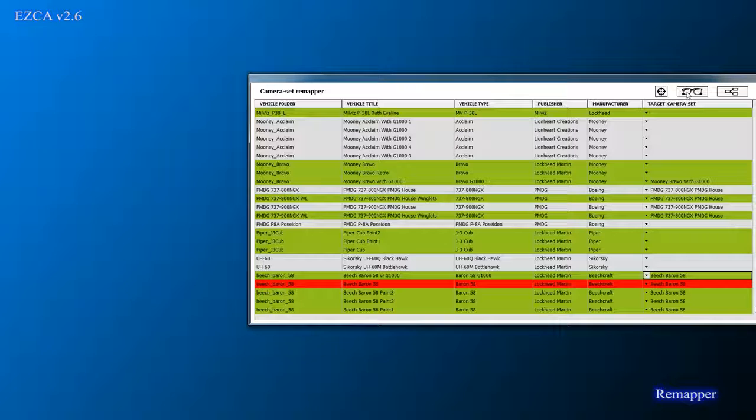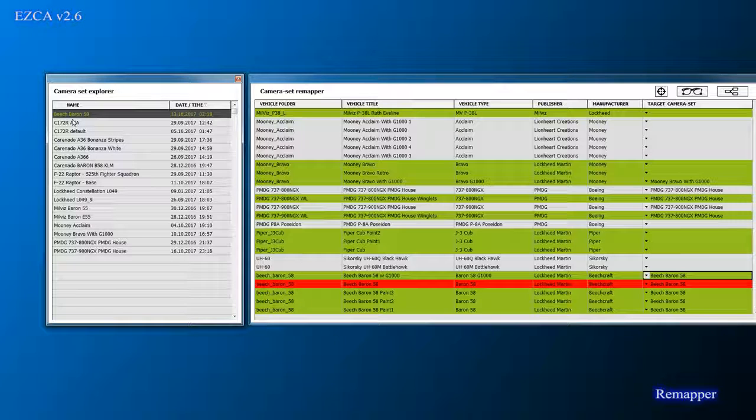Now I will tell you about how Camera Set Explorer works. Let's press the sign of glasses and open Camera Set Explorer. All camera sets saved on your hard drive can be seen in the Explorer window. The P3D folder is shown for the Prepar3D simulator. The FSX folder is shown for the FSX simulator, so you can't choose FS9 and P3D folders here as it was before.